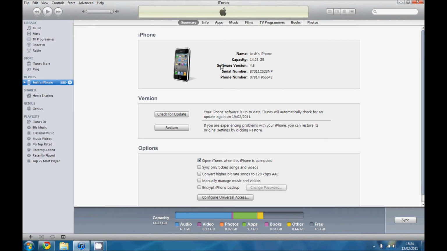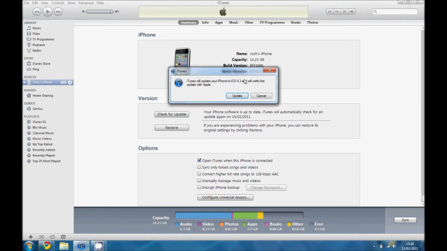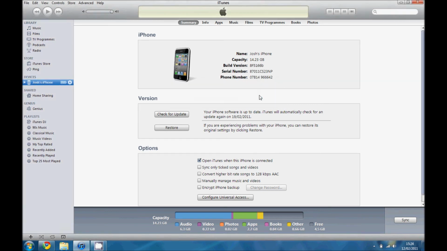I've already got 4.3, so what you have to do is hold shift, very important, hold shift and don't click restore. Click check for updates, then let go of shift. Find the IPSW of the iOS, open it. This will come up saying iTunes will update. Hit update and your iPhone will update to 4.3.